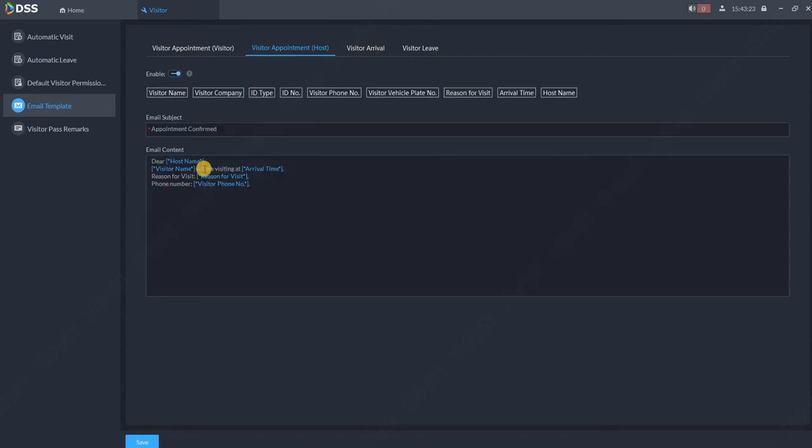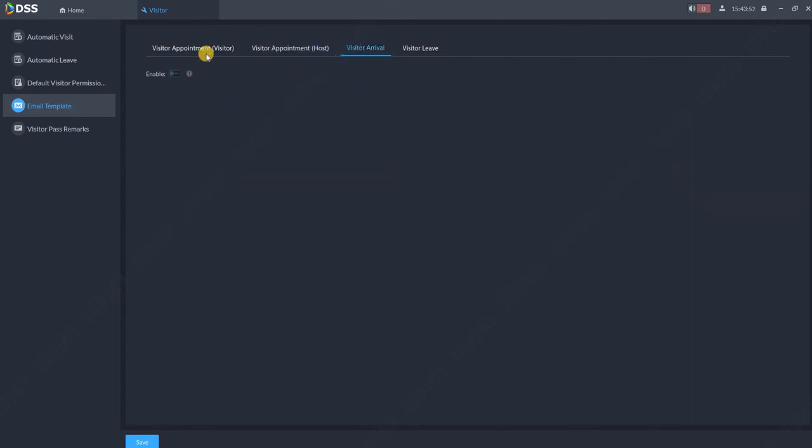So what will the host get? Let's say I have a secretary and the secretary will create the meeting for me. So I will get the information, dear Roman, your visitor is arriving at that time, and so on and so on. Pick him up. So again, you can put some information over here, and also add some of those index over here.